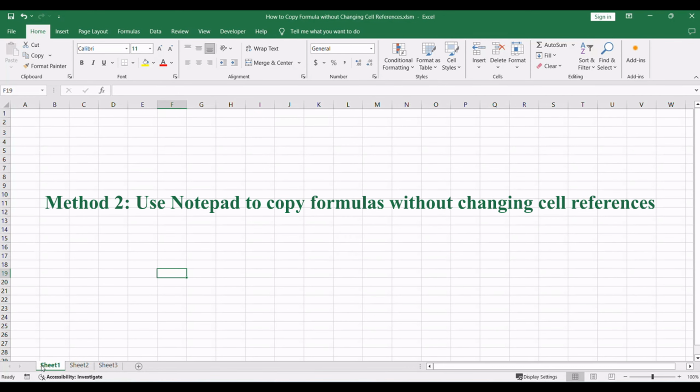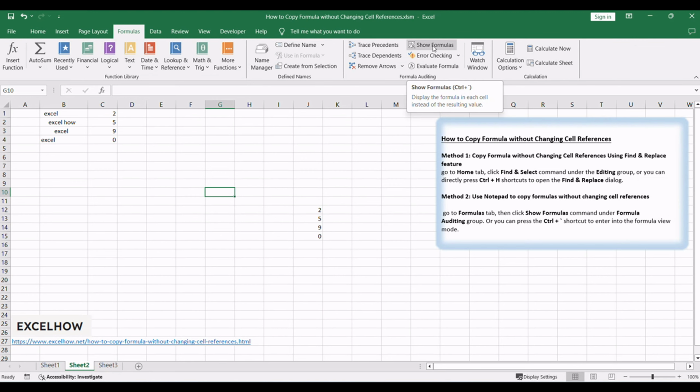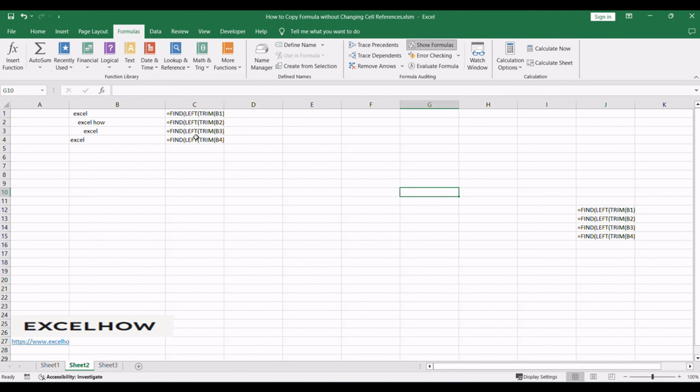If you have a range of cells with the formulas that you want to copy, you can also use a Notepad to copy and paste the formulas without changing those cell references. You can refer to the following steps. Go to Formulas tab, then click Show Formulas command under Formula Auditing group. Or you can press the Ctrl+/ shortcut to enter into the Formula View mode.